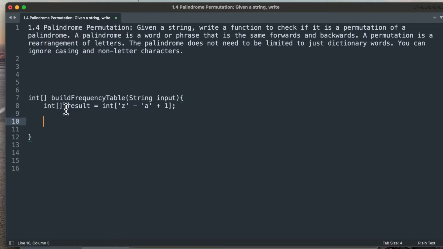First, we have to loop through the string, right? So we have to convert it into a character array. So we're going to do a for loop. For each character in input string dot to character array, this method is going to convert this input to a character array.